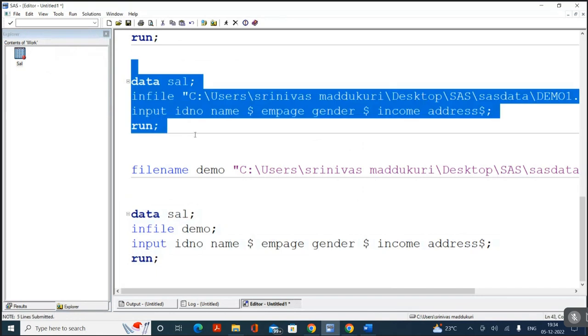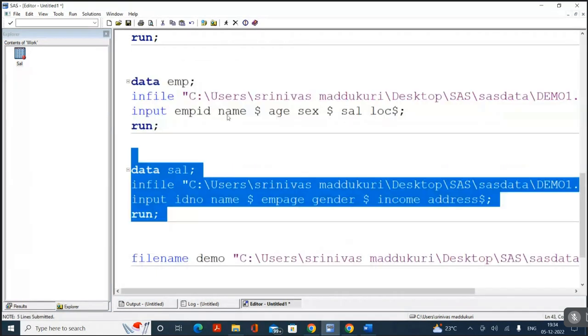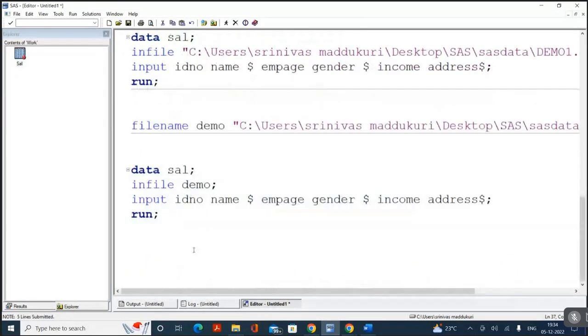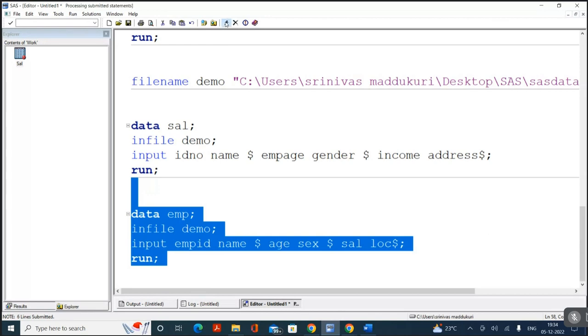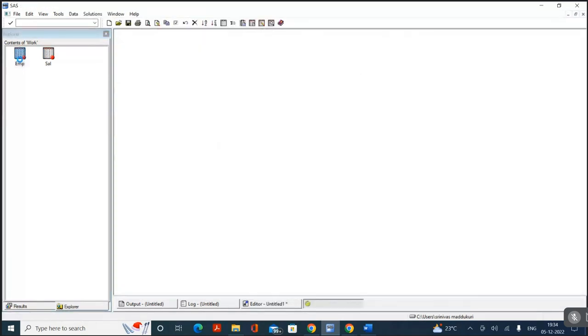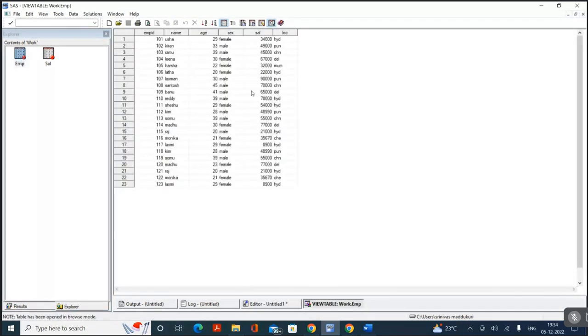Now, even I want to create, say, for example, an EMP data set. For the EMP data set also the path is same, the file is same, right? Now, you know the entire path. What can I write now? Simply, I can write the demo. Now select the program, execute it. Now we are going to have the EMP data set, and here also we are going to have the same data, but with different variables.